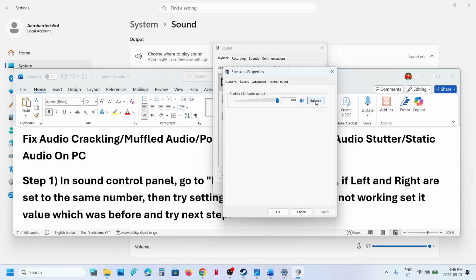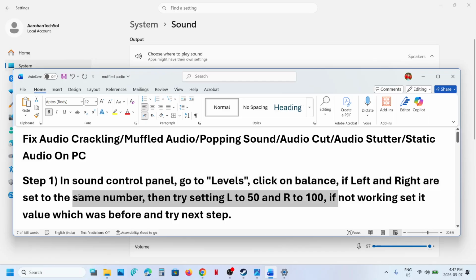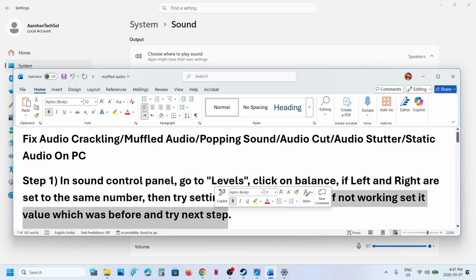Now if that does not work, then again you can go to balance and you can set it to the same value the way it was before and follow the next step. So if it's not working, you can set it to the value which was before and try the next step.